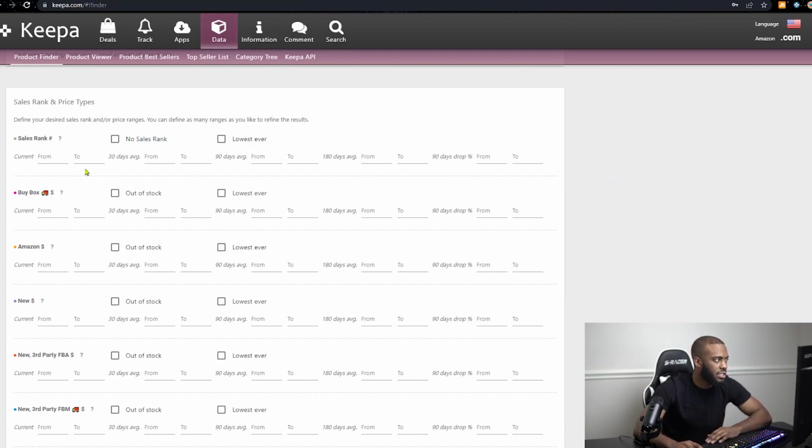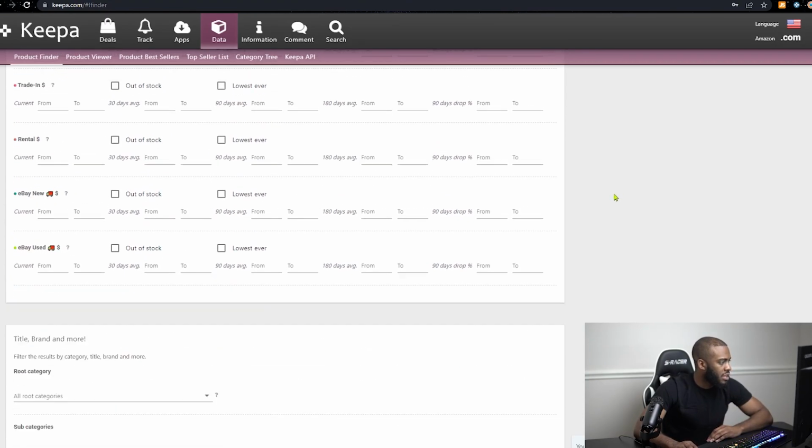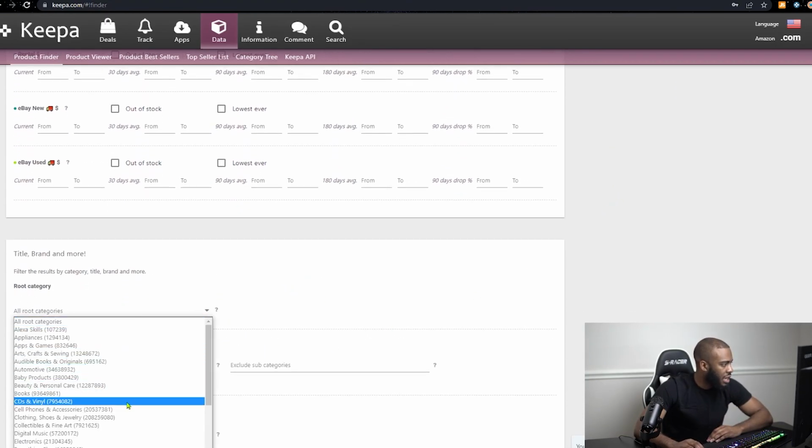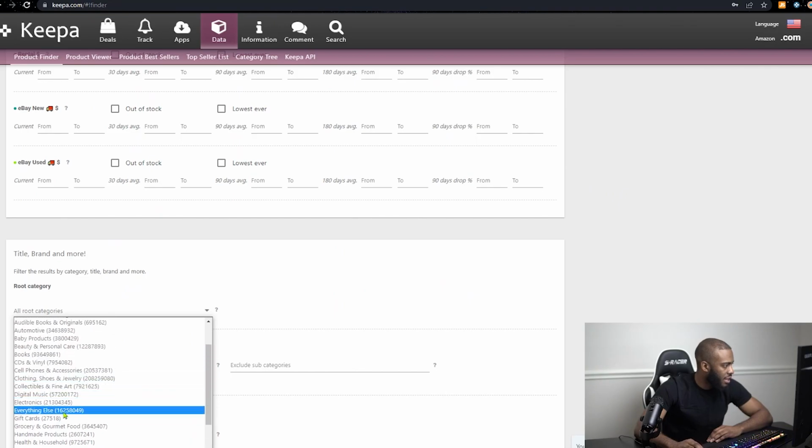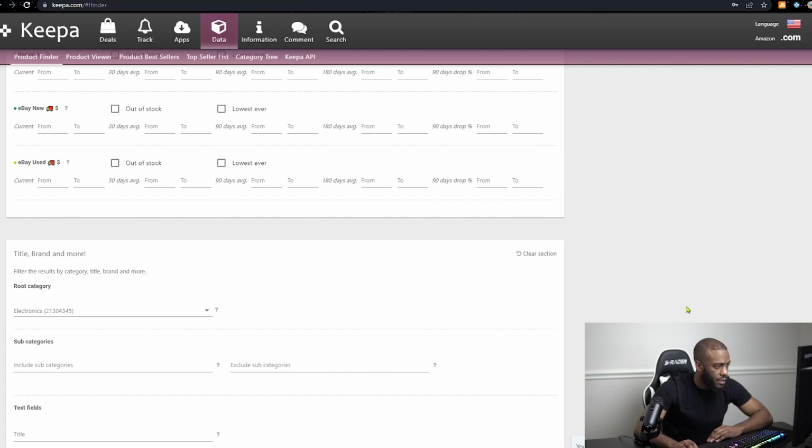So I typically know the sales rank a little bit. I'm going to be looking for a sales rank from about, let's say, 70,000 to roughly 125,000. That's the sales rank I'm looking for. Then I'll scroll down and put that root category to electronics, because that is what I'm looking for when it comes to the item type. You can still see we have about 100,000 items right now.